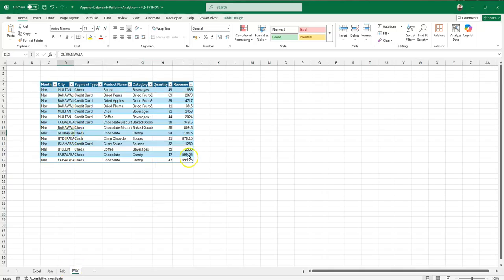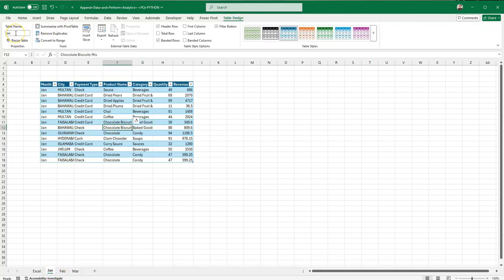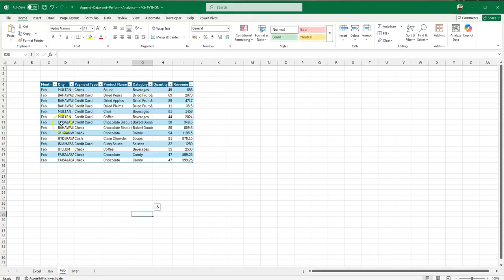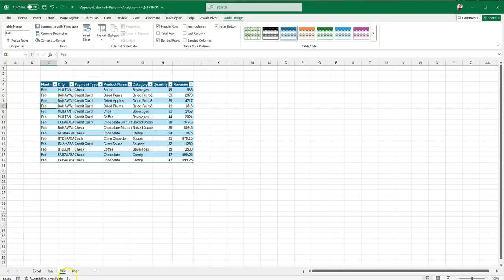And all this data has been converted into a table format. The name of each table is assigned based on the month name. For January data, you can see the table name is Jan. For February, it will be Feb, and for March, it will be March. Okay, let me show you. This is the March data, and we have converted this data into a table format, and the name is March as well.